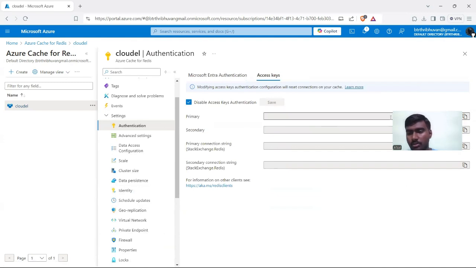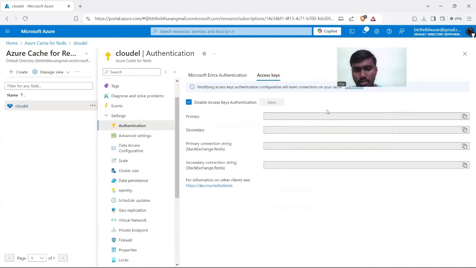So this is where you get the keys. Okay, the primary key and the secondary key. So you can just copy the keys, and you can give these keys to your developers. They will be accessing the endpoints with these keys, and utilizing the cache memory.